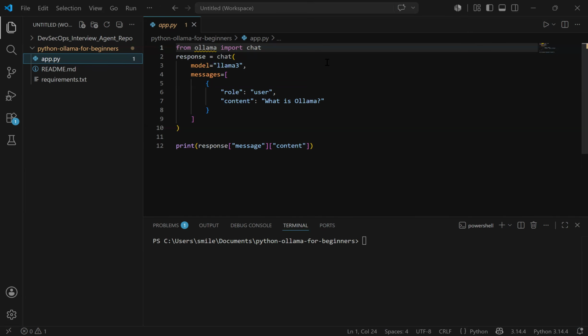So next move to line 2, which is response equal to chat. So this means here we are calling the chat function and storing the API response in a variable called response. A variable is simply a container that stores data. So here in line 3, model equal to Llama 3, which basically you can choose your models, which can be open source or which can be paid models. So I chose the open source model, which is Llama 3. And this tells Ollama which AI model should answer our question.